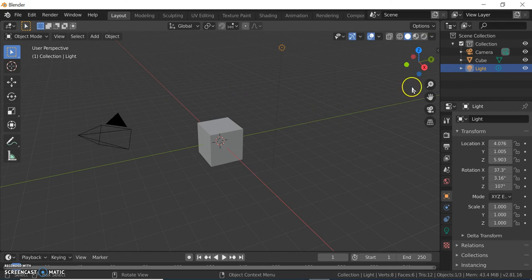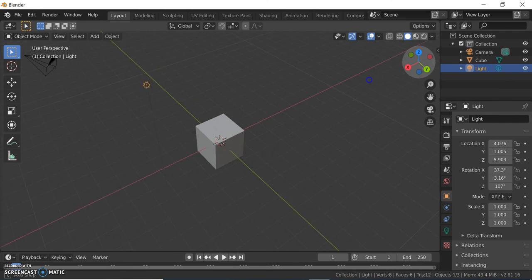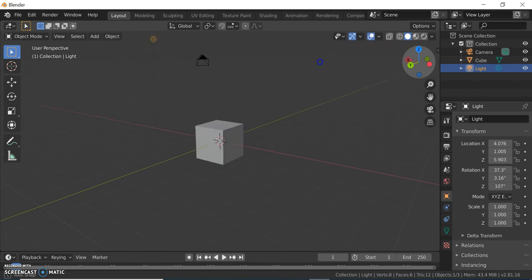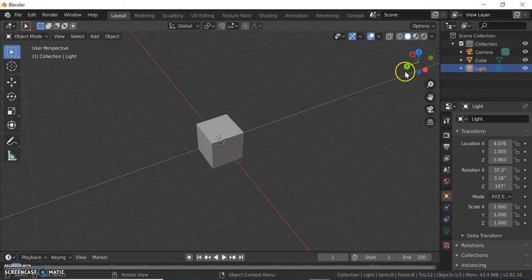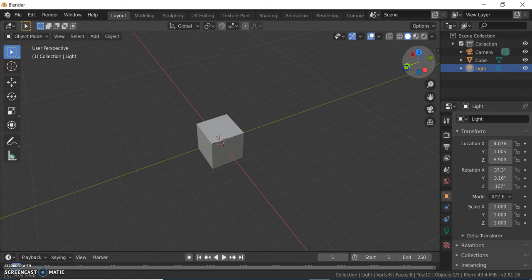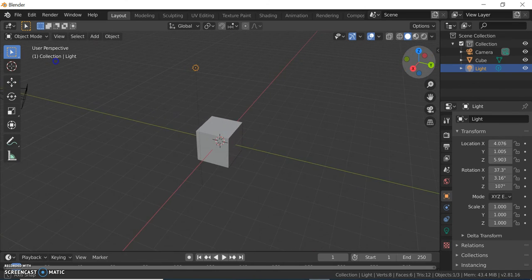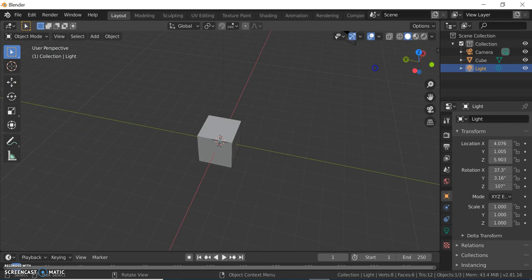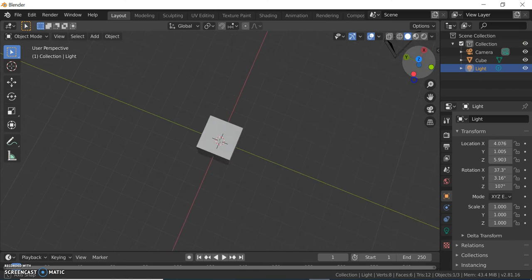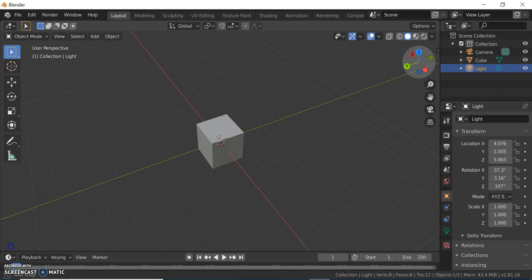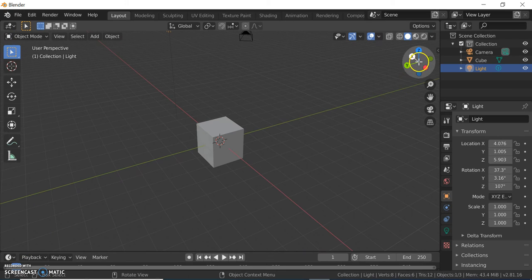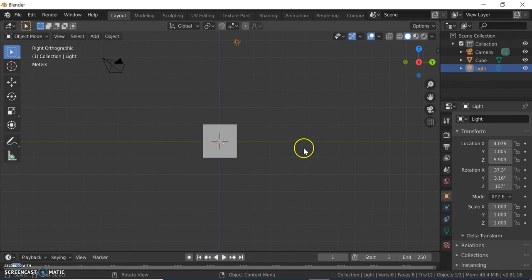Other than that, on our right side here, we have the gizmos. We can use the gizmos to change our perspective in our workspace, which you can simply click. For example, I'm clicking on the y-axis, then click and drag and move to the other side, so you can view from the other side. Or if you click on the z-axis, you can turn it around. Or you can double click on the center to change the perspective from perspective to orthographic.